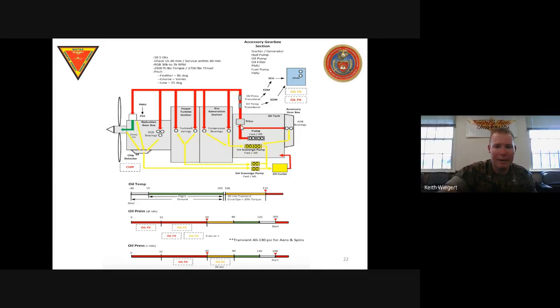So that's the accessory gearbox, right? Remember, it's going to lubricate those bearings and those gears inside the AGB there. Then we're going to send the rest of the oil up to the oil temperature transducer and the oil pressure transducer. The temperature transducer is going to pick up temperature data.